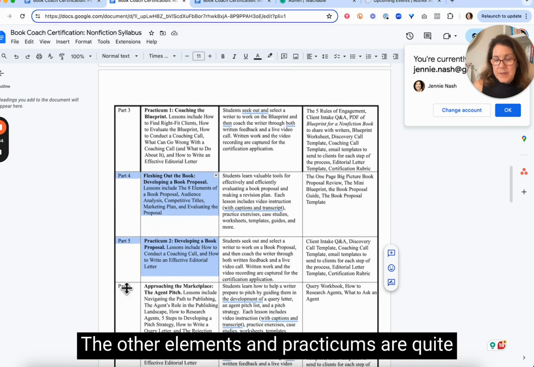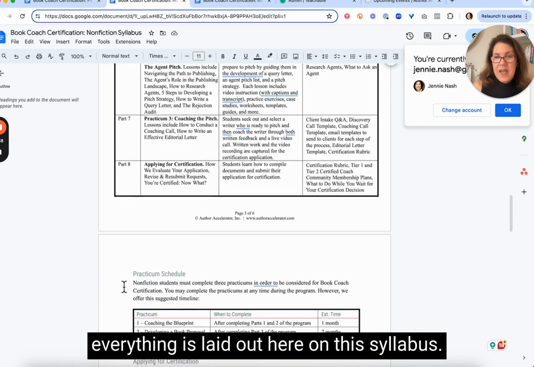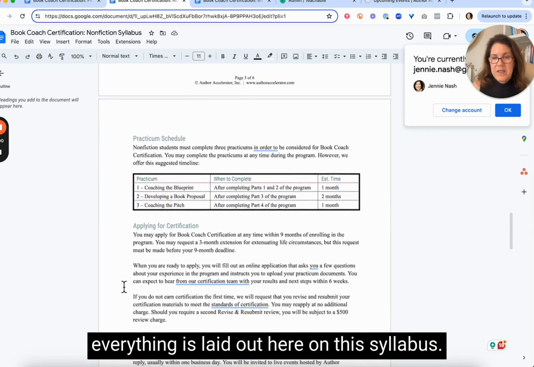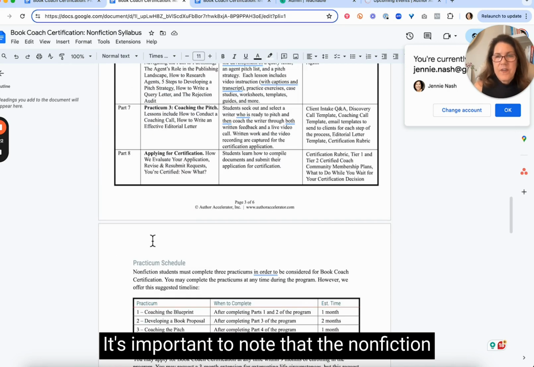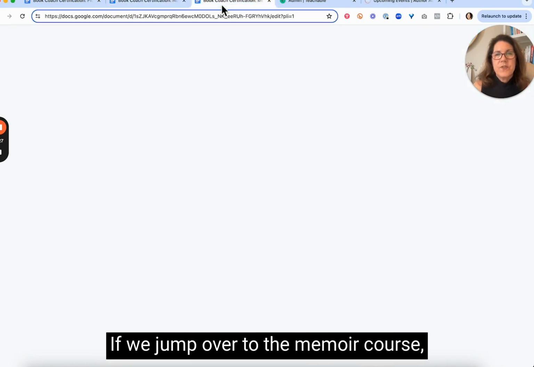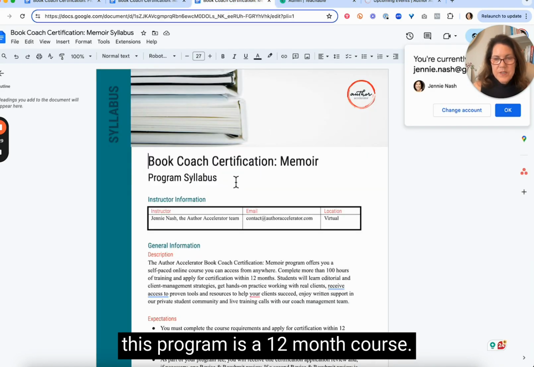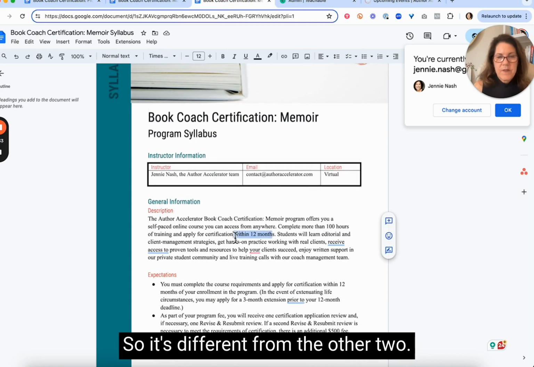The other elements and practicums are quite similar to what we just went through, and everything is laid out here on this syllabus. It's important to note that the nonfiction course is 9 months as well. If we jump over to the memoir course, this program is a 12-month course. So it's different from the other two.